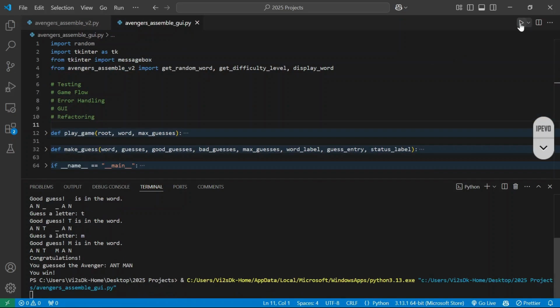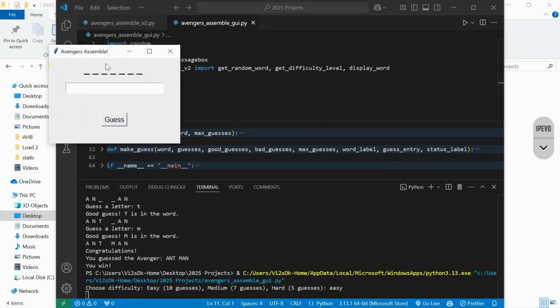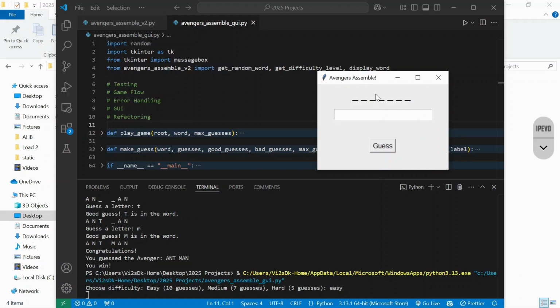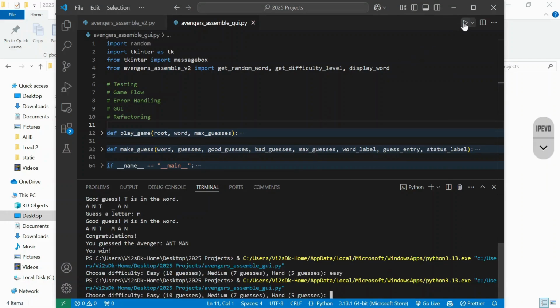Now let's try it with the GUI. The GUI is also asking for the difficulty level, which it pulled out from the version 2 file. So again, this pops up behind. Let's bring it up to the front, and this is what our GUI looks like. We're going to fix this up a little bit more in a minute, so let's guess our way through this. Looks like it's still Ant-Man. So just to make sure that the random is really working, let's run this again and see what we get.